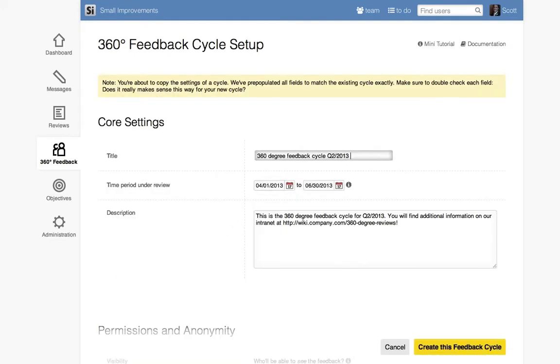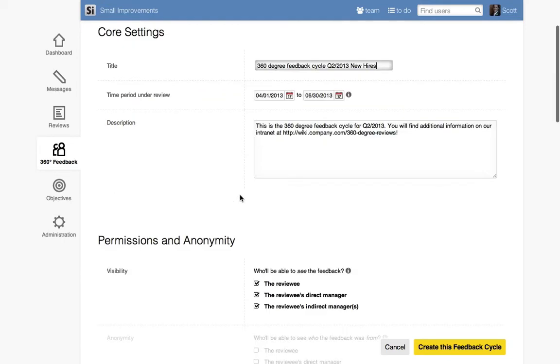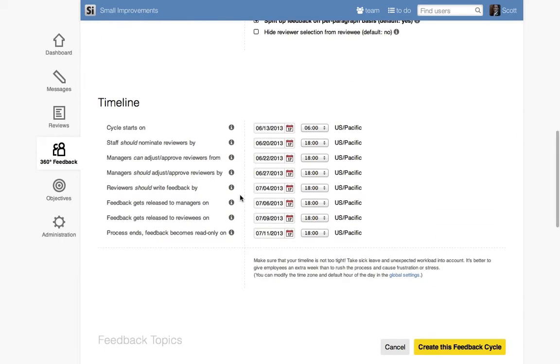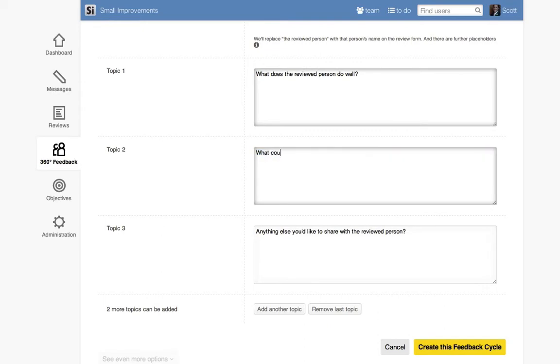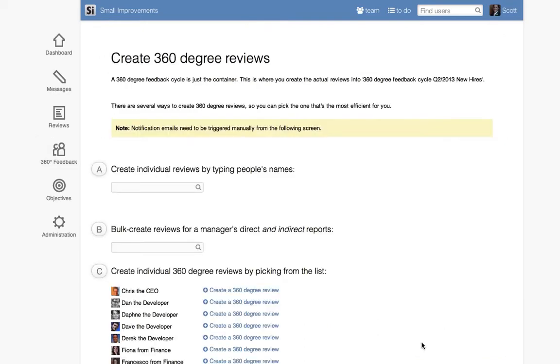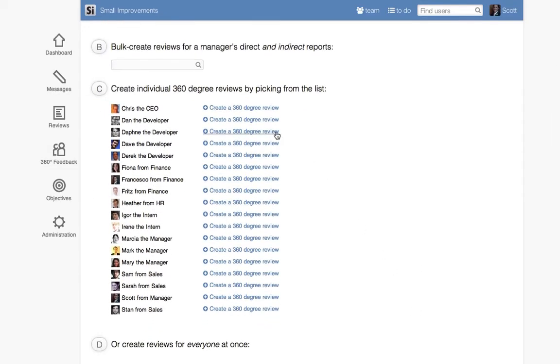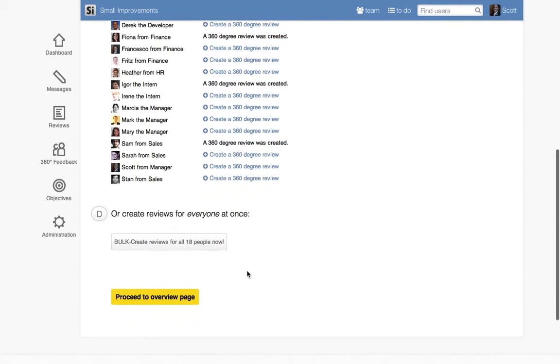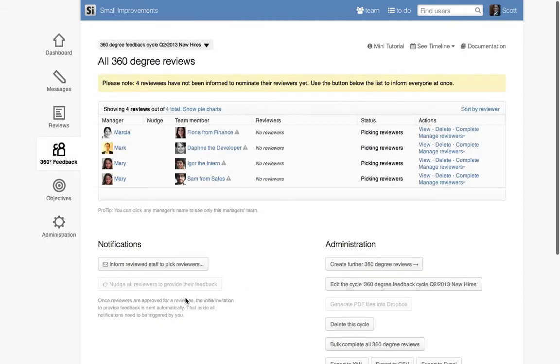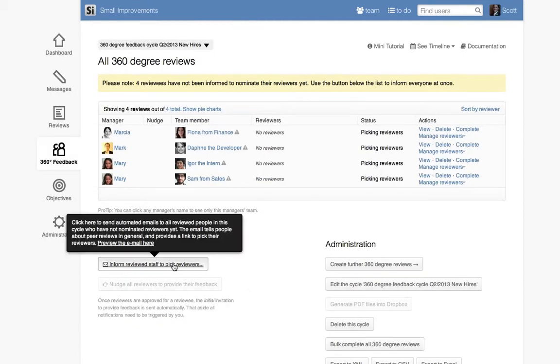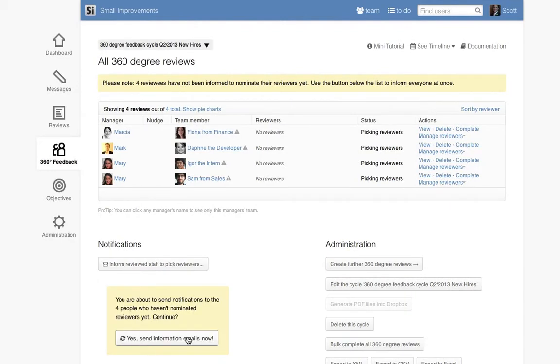I'll adjust the basic information while keeping the permissions and anonymity and timeline the same, and then I'll be able to ask more broad questions instead. After I create the second cycle, I'll need to create reviews for these new hires. Since they're not in the same department, I'll use the list to create them. Again, I'll need to trigger the notification emails to inform these new hires about their reviews.